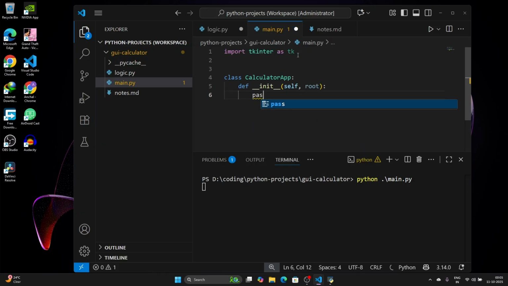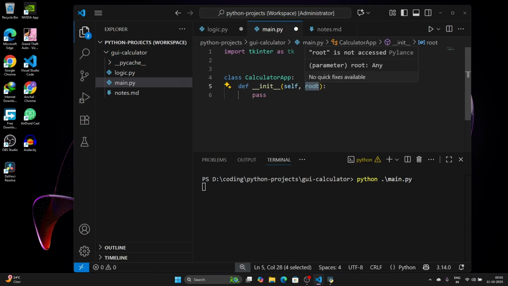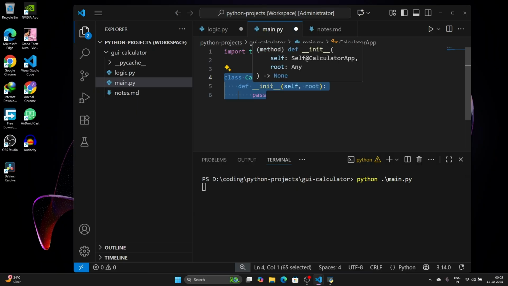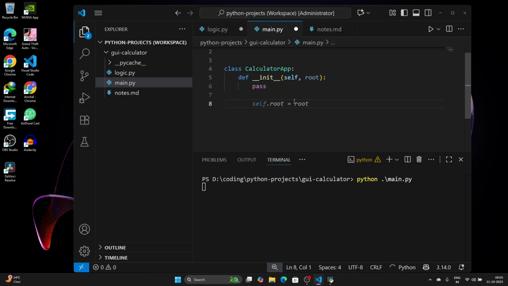Now this root is actually going to be our initial Tk window. We are going to create a window using an instance of the Tk class, and we are going to call our CalculatorApp and pass this root to this particular instance. So I will write our logic in this CalculatorApp, but first of all, let me show you how we are going to use this.